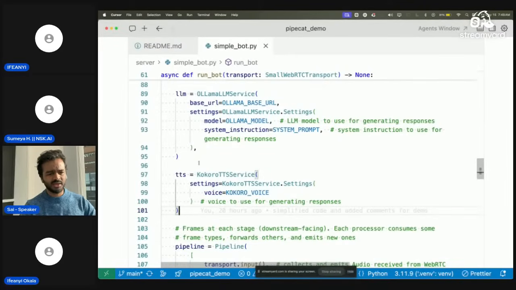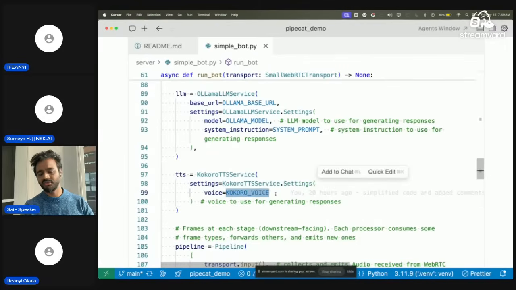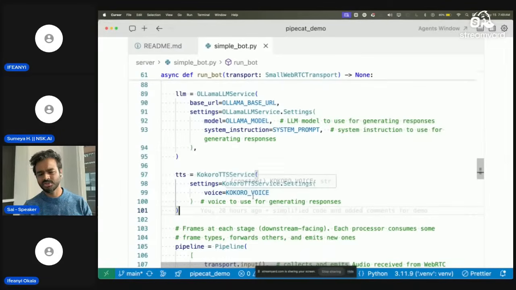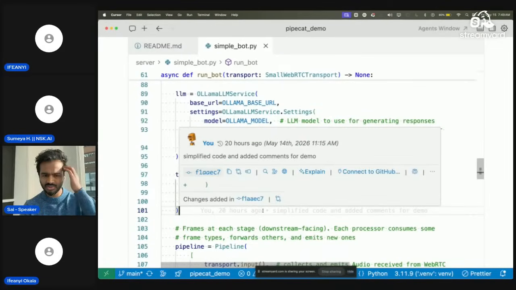Once we define the LLM, the next definition I have here is text to speech, right? And like I mentioned in the presentation, we'll be using the Kokoro TTS service, and we can also define different voices, like it has female voice, male voice, American accent, etc. that you can choose. We are using one of those here.